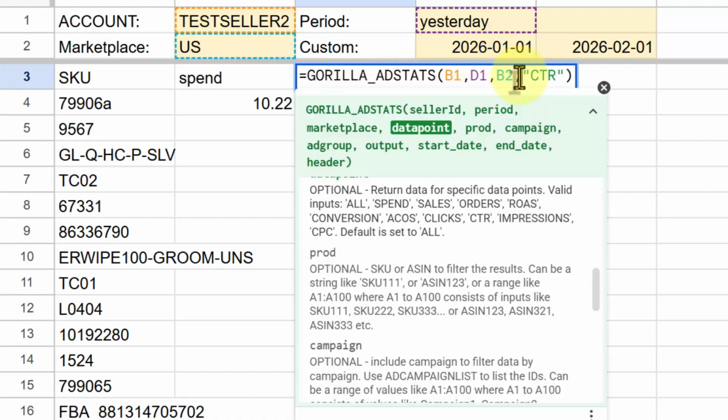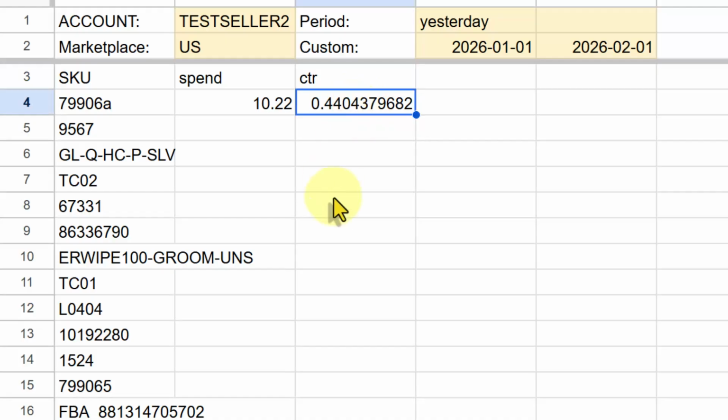Now, I didn't specify a product, and so this CTR is going to be across the entire account, right? So this is the level of flexibility and control that you have with formulas, where you can pretty much go in and customize it however you want.